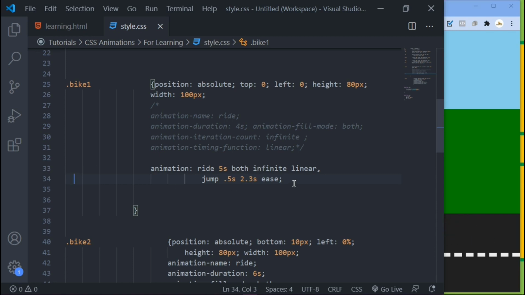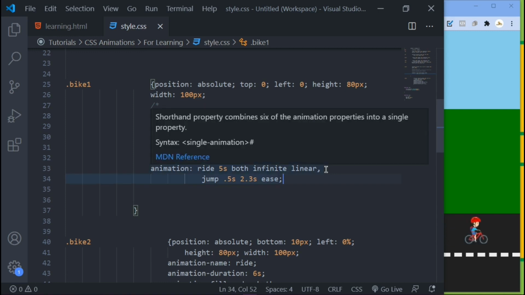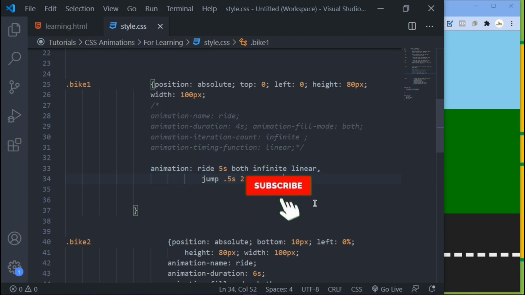So yeah, that's how you can chain 2 or more animations together. All you need to do is just put a comma and then add your new animation. You don't need to start off with animation again, since you are chaining them together.